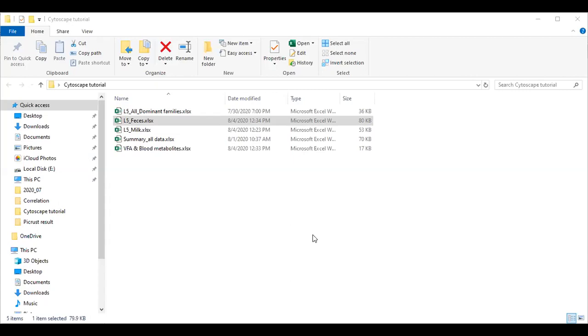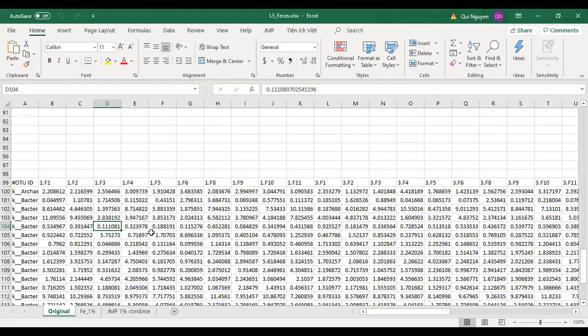Now you can see the Excel file or not? No? Okay, I will show you the Excel file. Okay, you can see the Excel file.